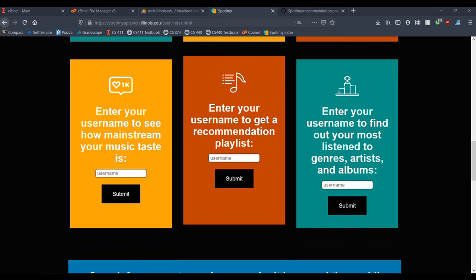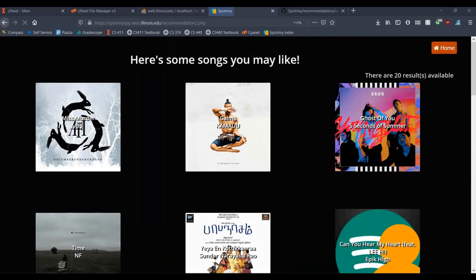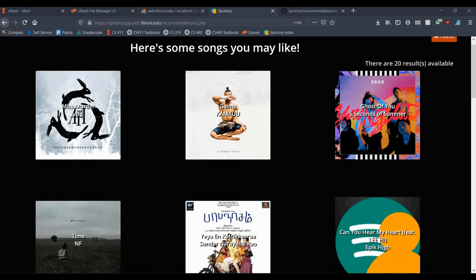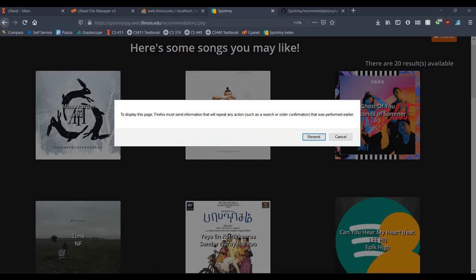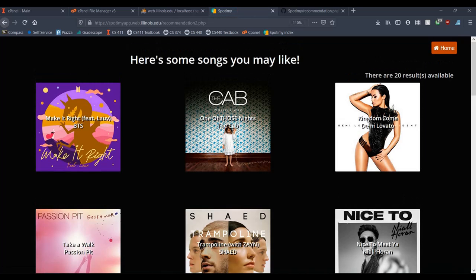This is our recommendation playlist. This is generated through finding the most listened to genre that you have, as well as other unique audio features. And we do a lot of these calculations in order to find the songs best suited for you. Another feature that we added is if you refresh the page, you'll be guaranteed to be given a completely different set of 20 songs as your recommended playlist.